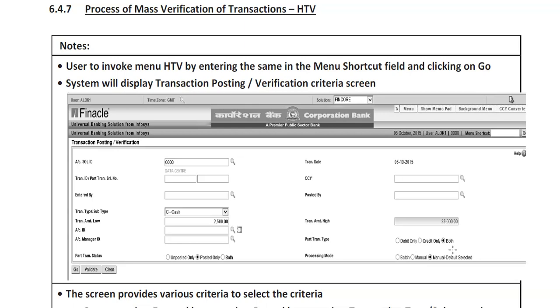Now you can see at the bottom of your screen it says unposted, posted only, both, right? So it will be reflected here: debit only, credit only, both. We have to choose both here. Processing mode is manual, so this has to be done here. Manual is selected by default, right? So it has to be done manually so that each entry's details can be verified.